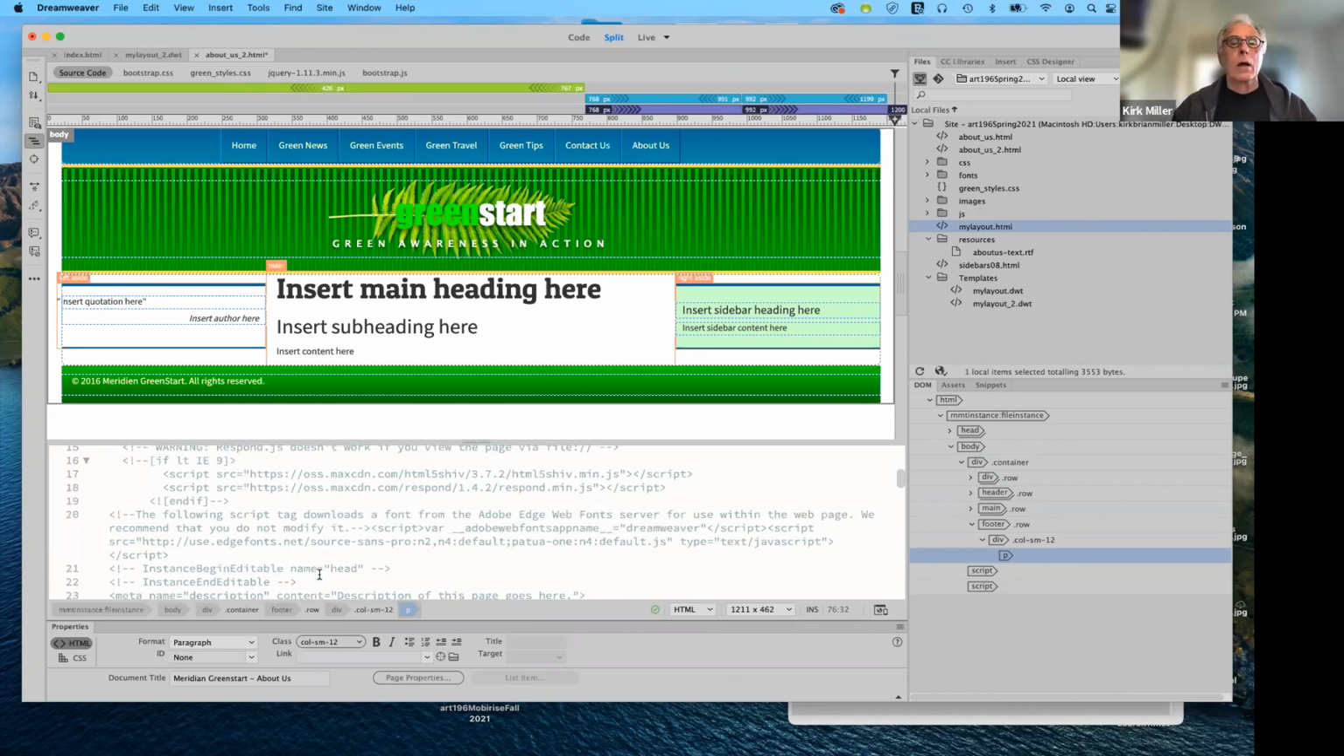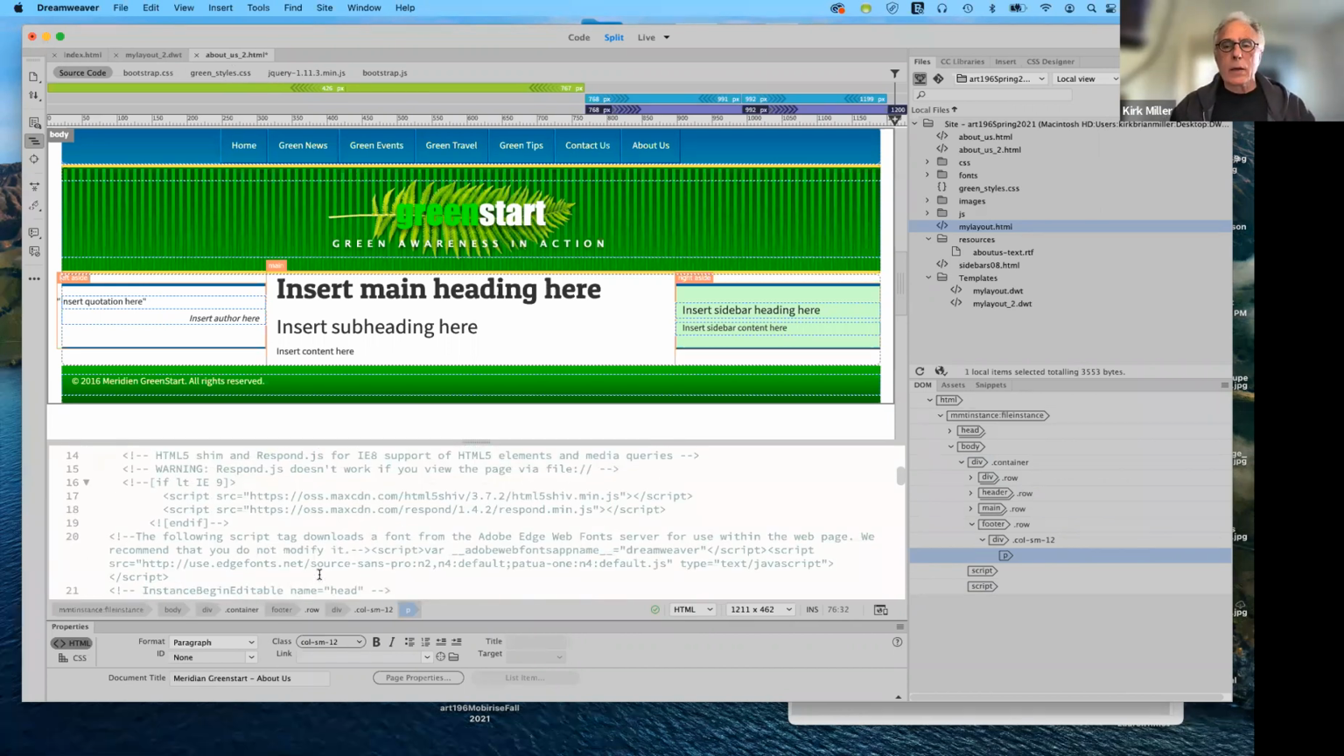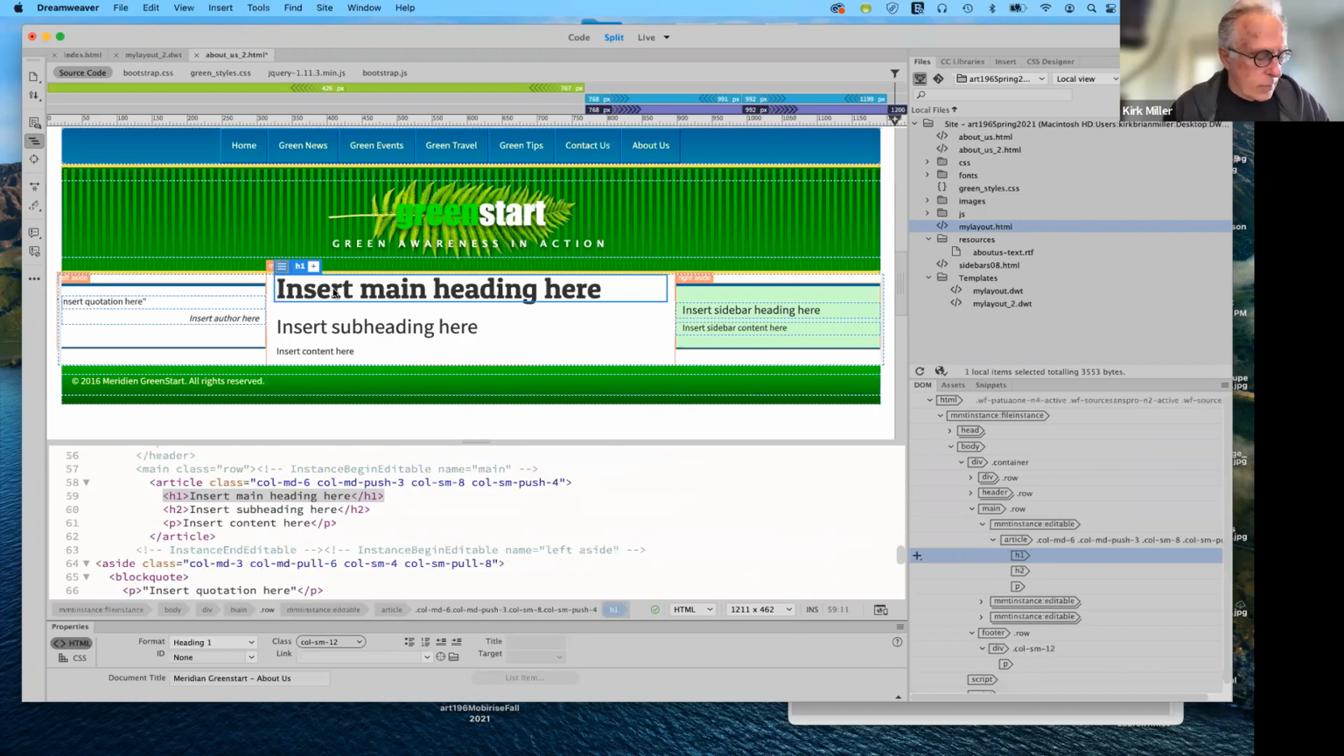So, how do we add content? They have suggested a couple of different ways of adding content for us. If you're working directly from an HTML page, that's one way of doing it. You can also work from, for example, where it says insert main heading here. What I want to do is start with the main content here first. And we want to put About Meridian Green Start.